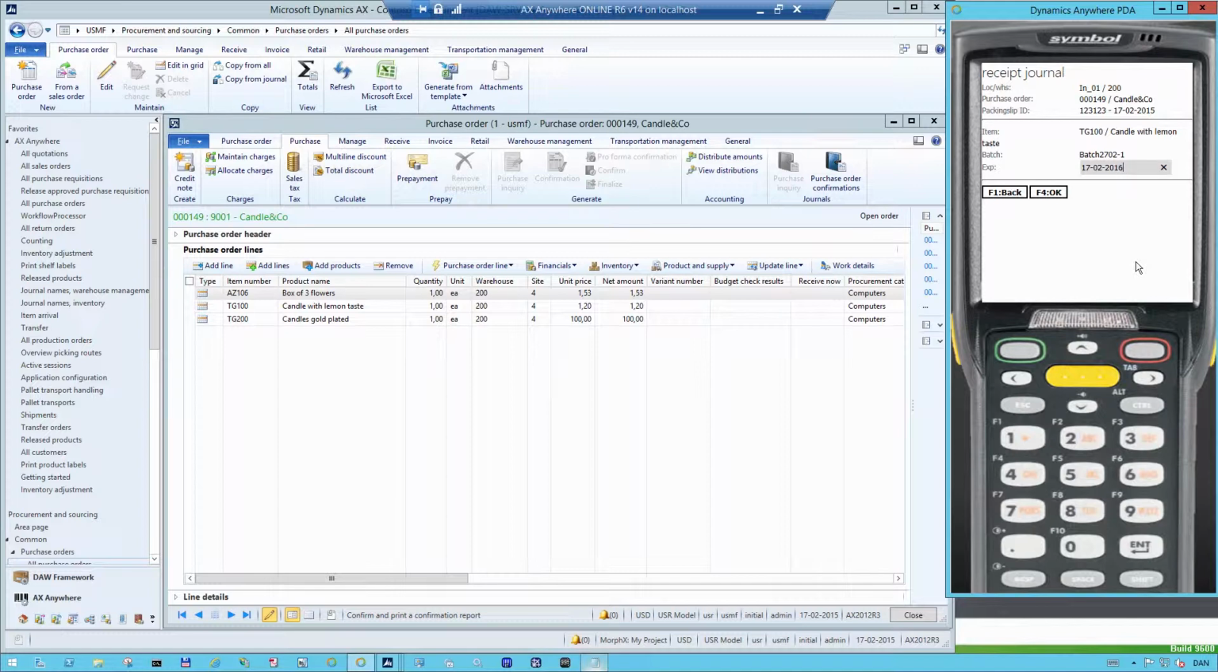And I say no, it's 1 year from today. Pressing OK. And then, since it's a batch number, I can basically receive any quantity that I want. But I can see that in the box there's only 1. So I'm going to enter the quantity 1 and say OK.